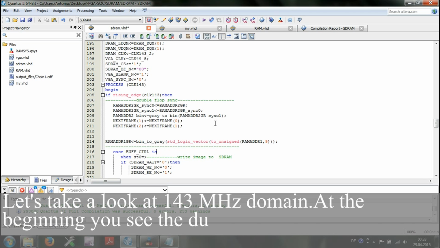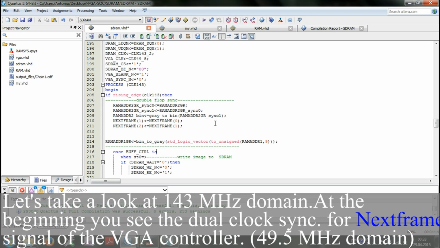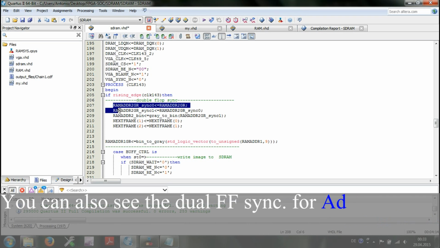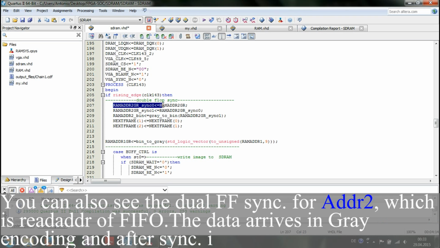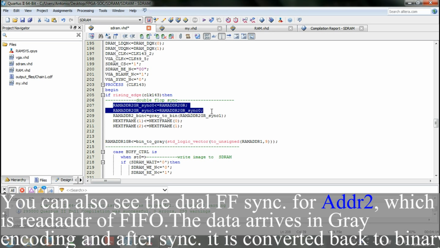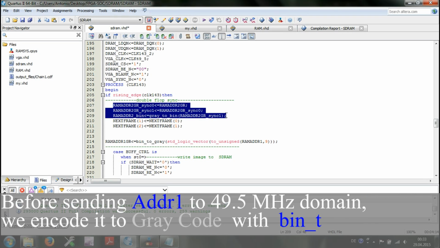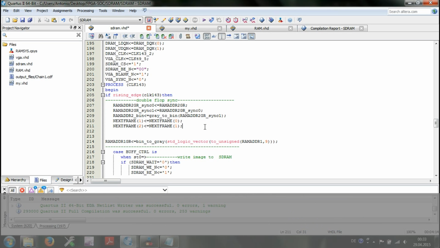Let's take a look at the 143 MHz domain. At the beginning, you see the dual flop synchronization for the next frame signal of the VGA controller. You can also see the dual flop synchronization for address 2, which is the read address of the FIFO. The data arrives in gray encoding, and after synchronization, it is converted back to binary. Before sending address 1 to the 49.5 MHz domain, we encode it to gray code with the binary to gray function.